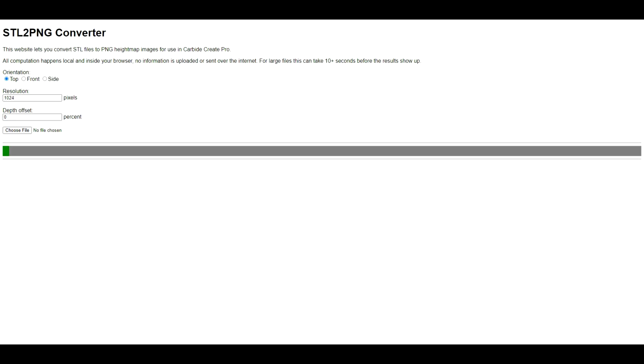All right, so we have our STL file. Now we need to convert it to a PNG. And there's this nifty little website, STL to PNG, that has a converter. I'll have this link down below so you can see it. I'm gonna adjust a few things here. I'm gonna bump up the resolution to give us a little bit better detail. And then the depth offset, you're trying to gauge the STL file and how much depth you wanna pursue. I have gotten really good results with around 15% on most things, so that's what I'm going to do.